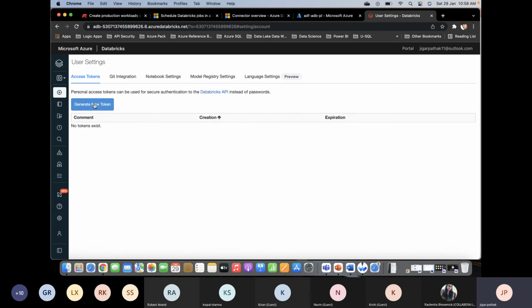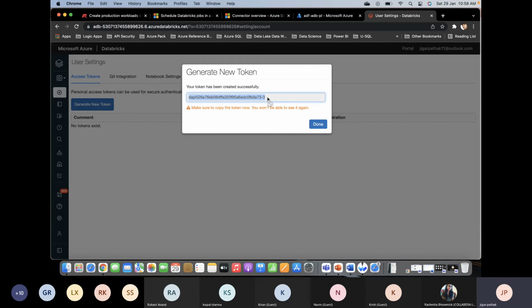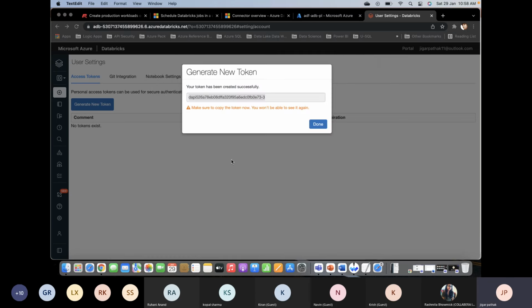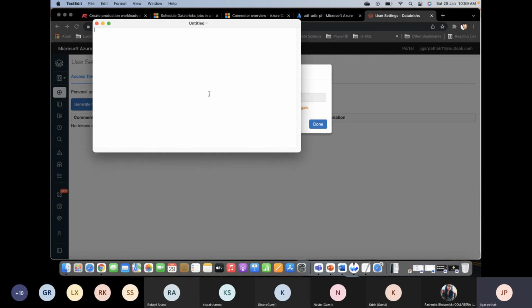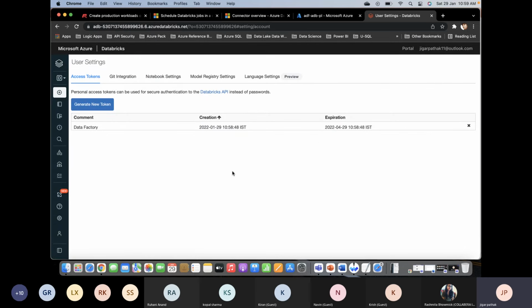You have generate new token. So I can say what this token is for. Let's say data factory token, and say generate. Make sure that you copy this. Let me put it in a text edit somewhere so that we can use it later, right? So once you have a token in place, now it's time to connect with your data factory studio.